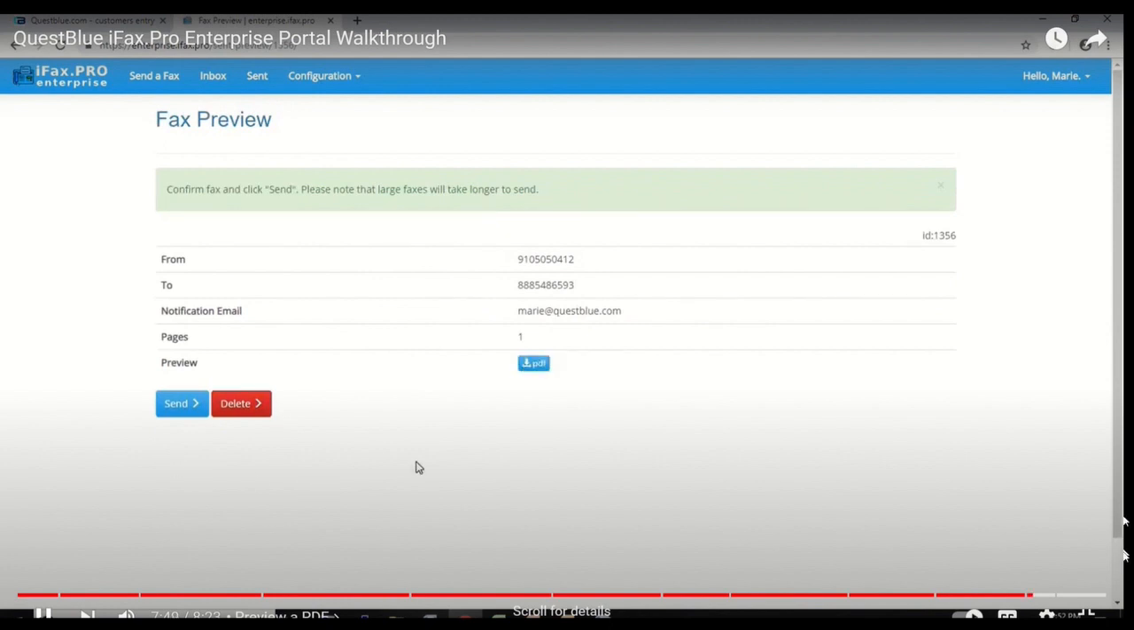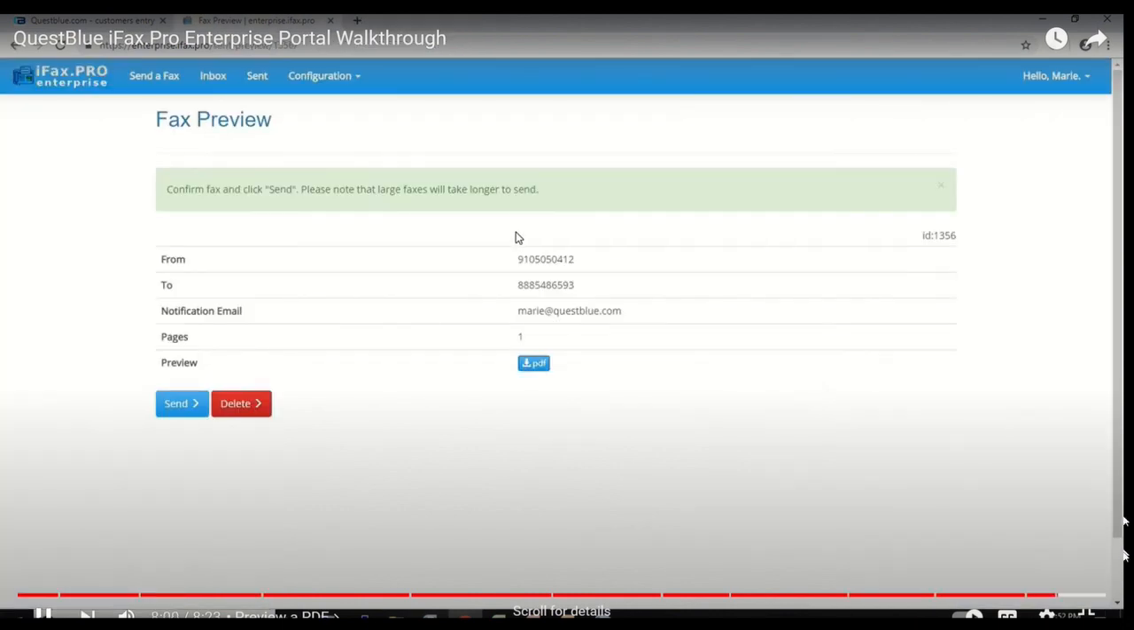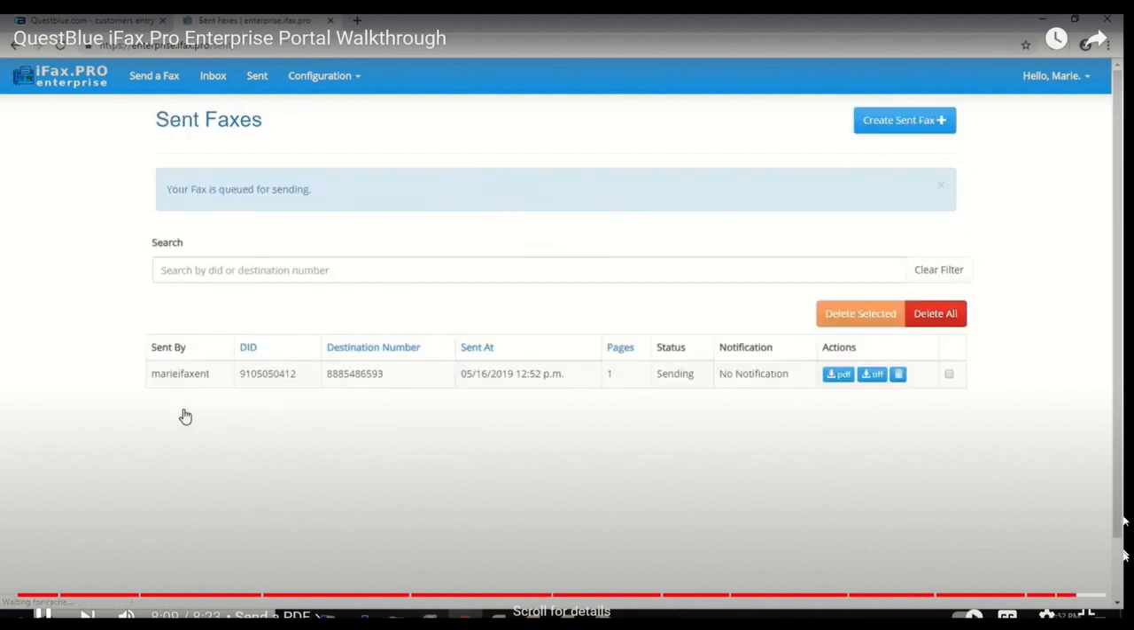Confirm you've attached the correct file you would like to send by previewing the PDF. Click Send when you're ready. Please note that larger faxes will take longer to send. You'll notice that the status says sending.